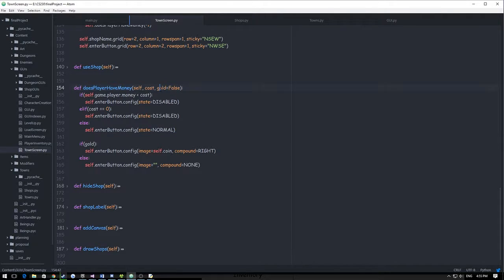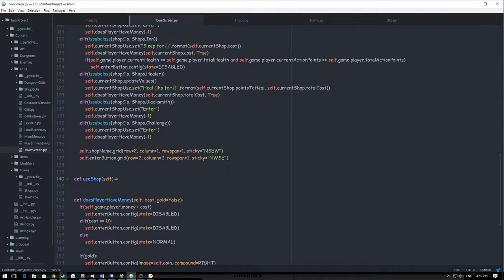And if this gold value is true, then we add coin to the end of the enter button. And if not, we just don't have an image. Okay, I had to work through that in my head a little bit. Sorry, that took a while.